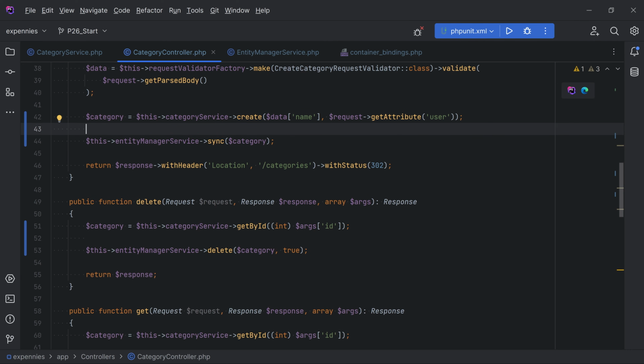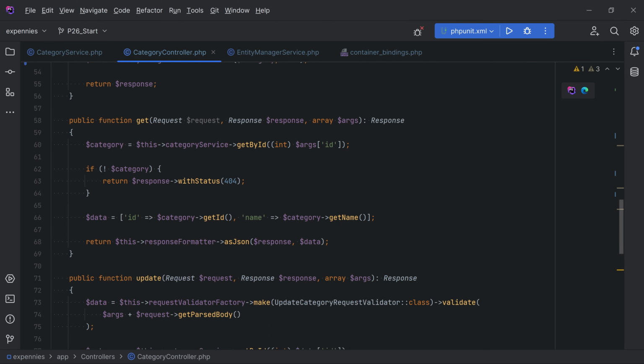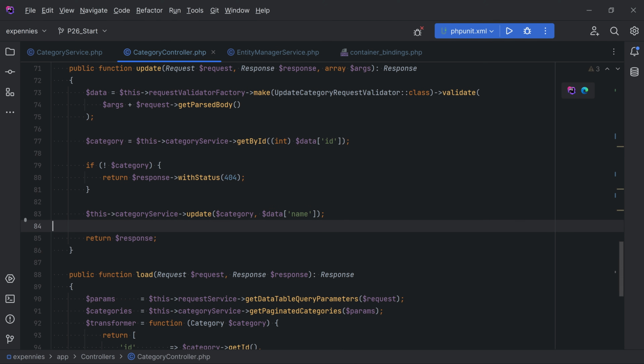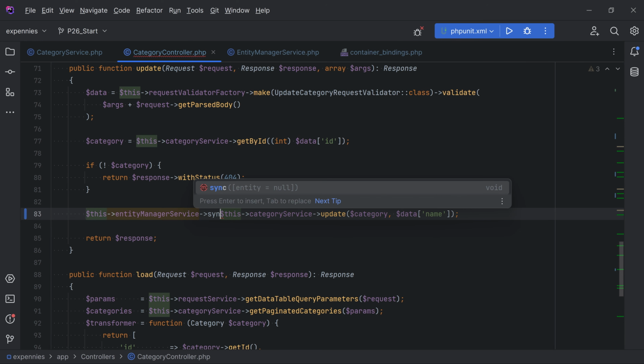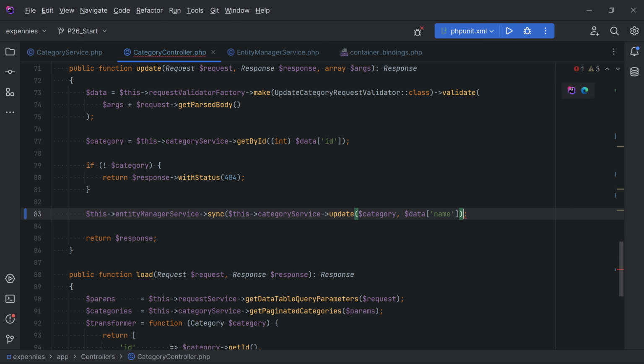All right, and the final thing to adjust here is the update method. So in here, instead of doing flush, we'll simply call sync on the entity manager service. So we'll do sync and pass the entity this way. All right, I think we're good with categories. Let's do the same for transaction service and the transaction controller.